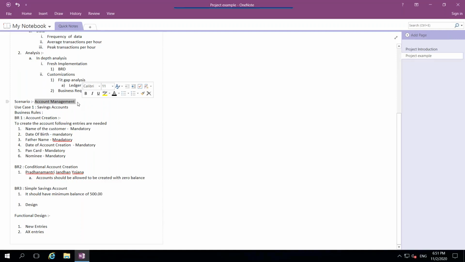What are the customizations that should be done? What is the new implementation that should be done? Both should be defined, and both will be defined in the functional design.